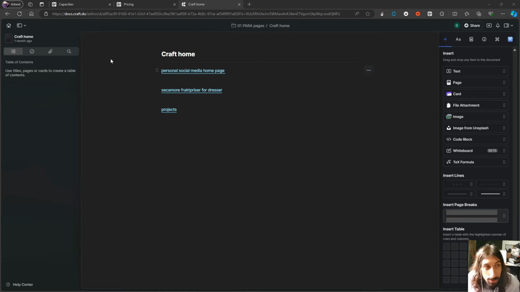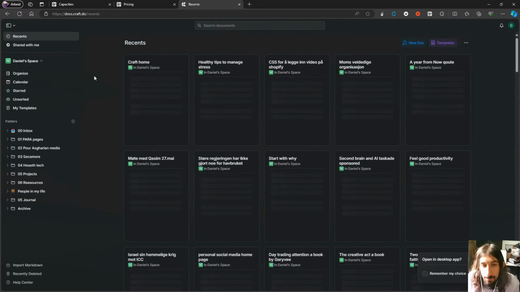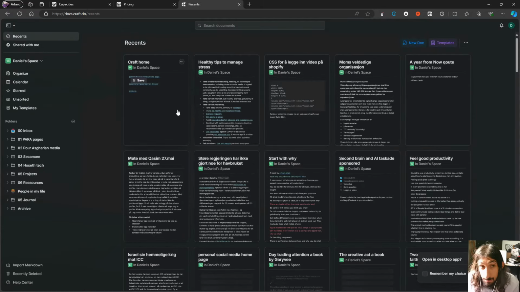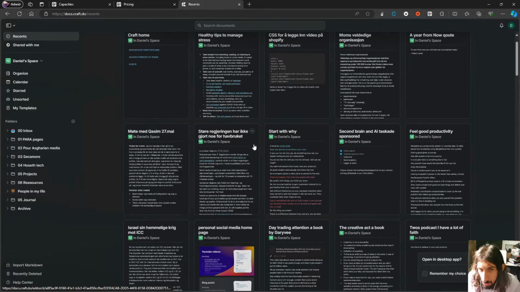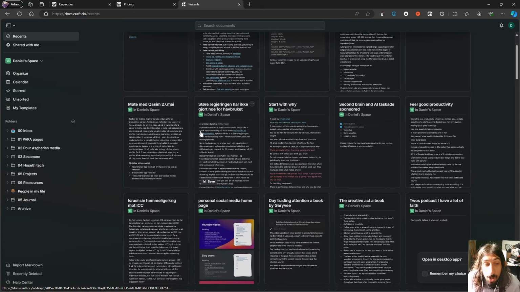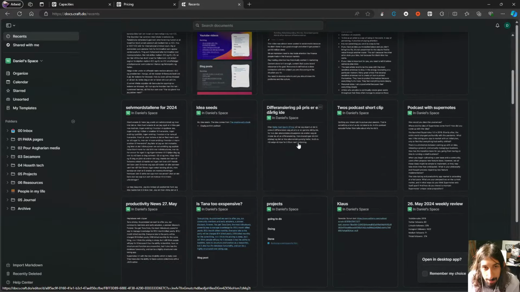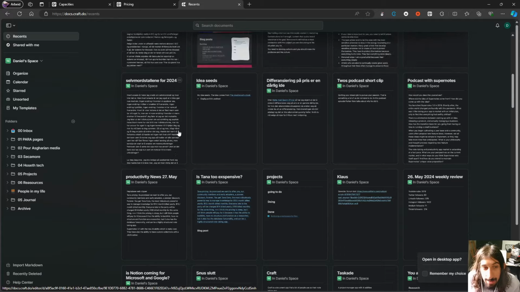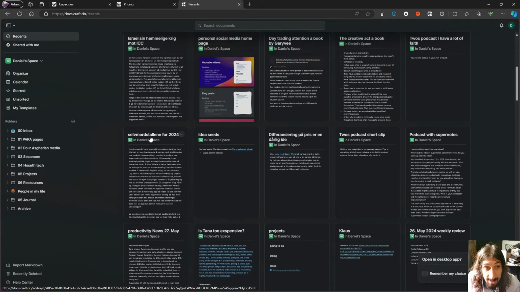What's cool about this application is that it is really, really beautiful. It also stores all of your files locally, so every single file is stored on your device. That's the best thing about this application. And it is also, as I said, really beautiful.